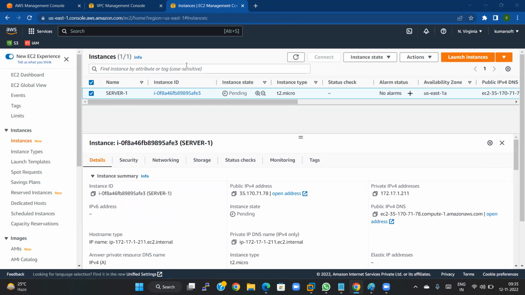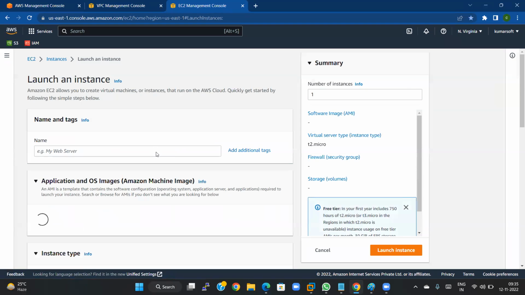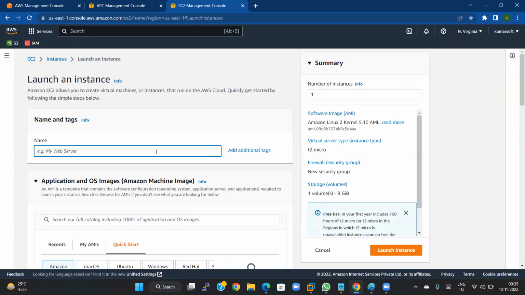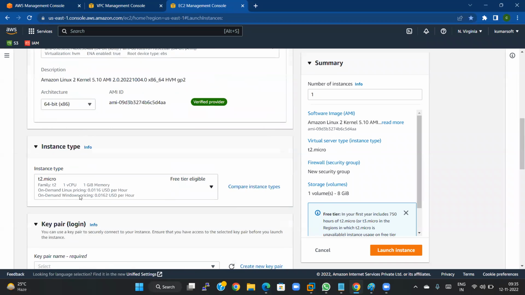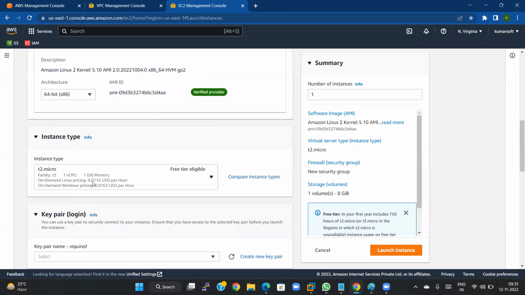So here we have created a server. Let me create one more server here, launch the instance. If you go back here, you need to provide the name of the server, server-1. And here I'm going for the Amazon Linux and the instance type is T2 micro.